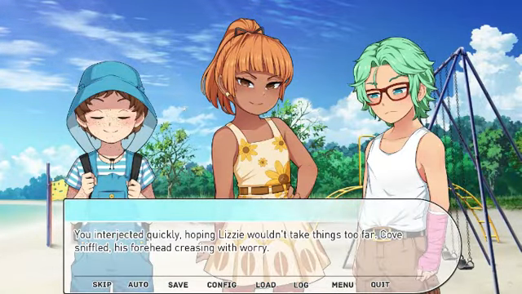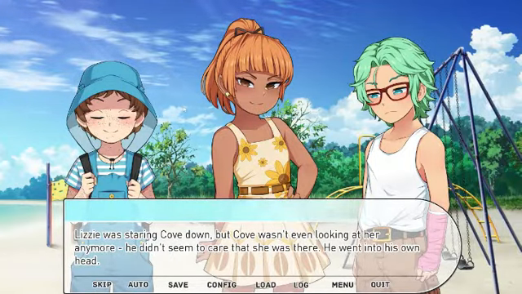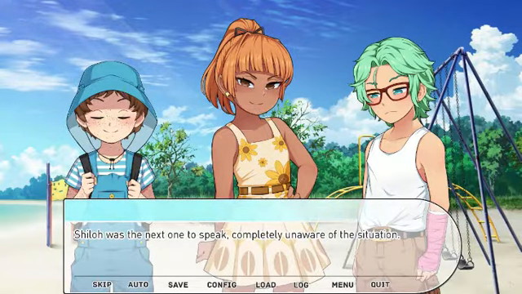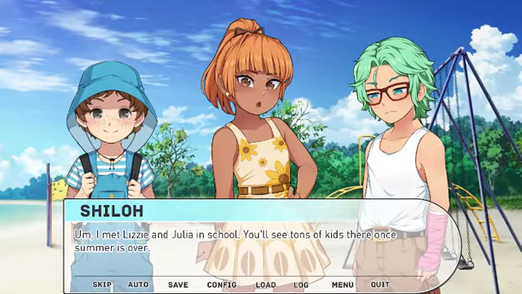You interjected quickly, hoping Lizzie wouldn't take things too far. Cove sniffled, his forehead creasing with worry. Lizzie was staring Cove down, but Cove wasn't even looking at her anymore. He didn't seem to care that she was there. He went into his own head. Shiloh was the next one to speak, completely unaware of the situation.